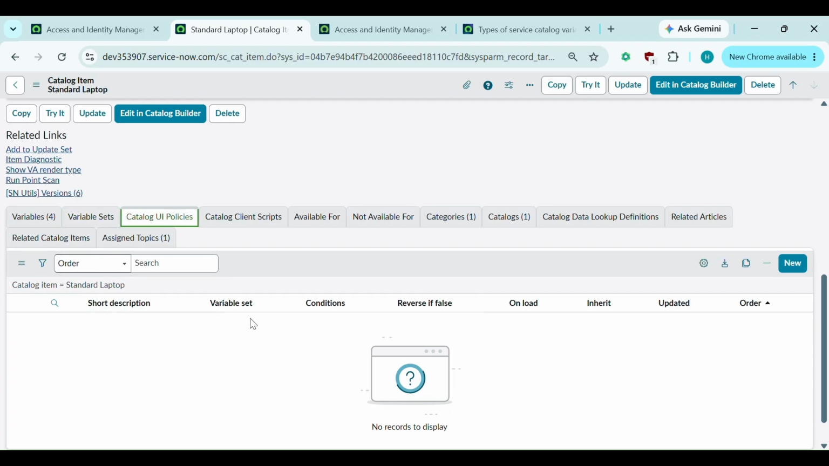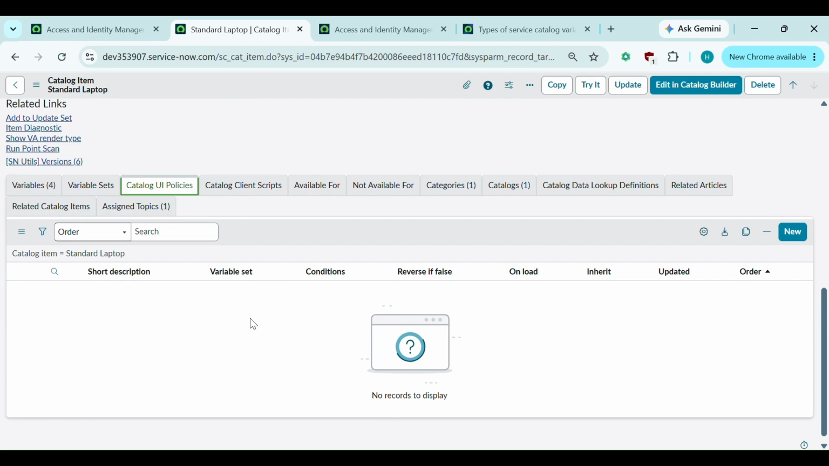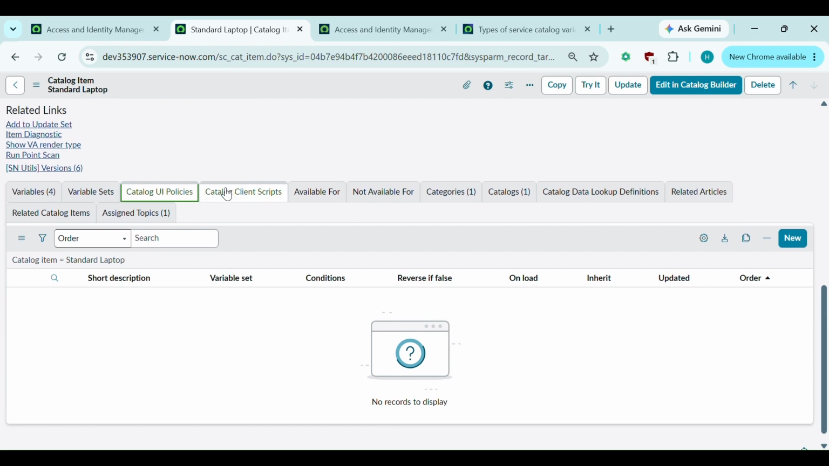UI policies. UI policies are used when we want to attach some client-side functionality, or let's say if I want to add any validation, I can use catalog UI policies or client scripts. I can use both to perform client-side validations. We will also see how we will be creating all of these things.